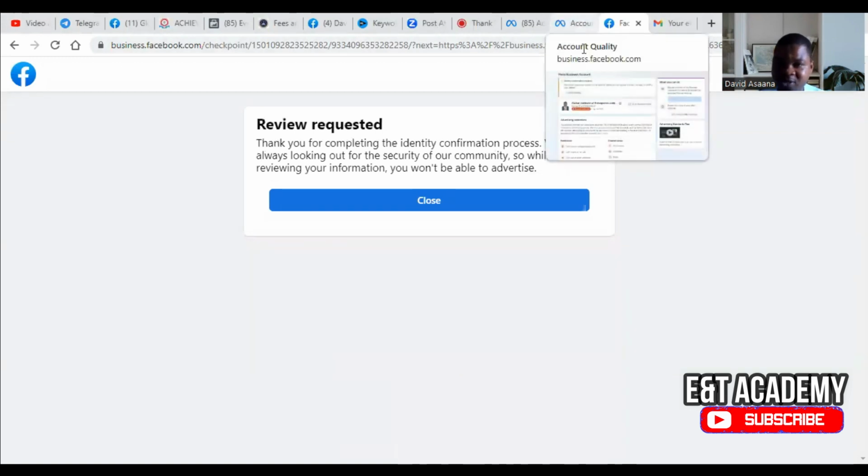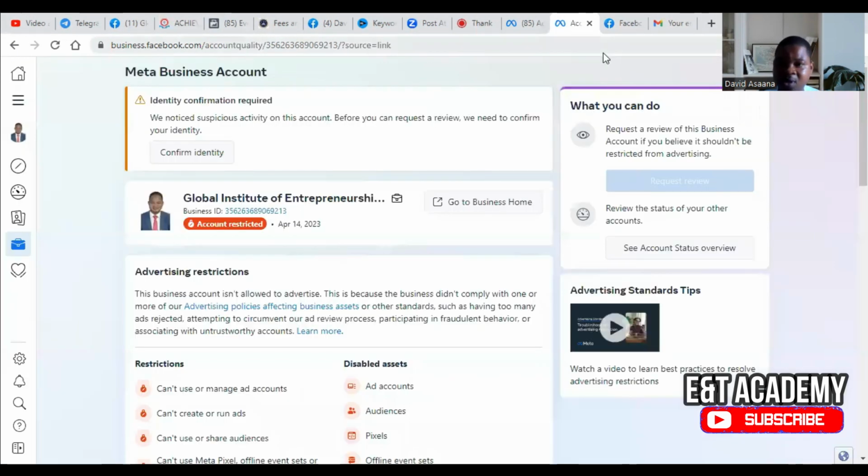So I've submitted my ID card, my identity card. They are going to review my information, and when they confirm my identity, when I come back, we will continue to request a review. So we're waiting for them to confirm the identity before we can continue to request the review.